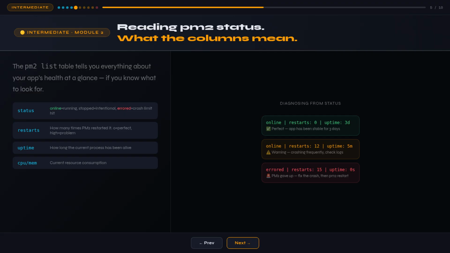The pm2 list command, also accessible as pm2 status, shows a table that tells you the health of everything PM2 is managing. Learning to read this table quickly is an essential skill. The columns: ID is PM2's internal numeric ID. Name is the application name you gave it. Mode is either fork, single process, or cluster, multiple processes. PID is the Linux process ID. Status shows online, stopped, or errored.